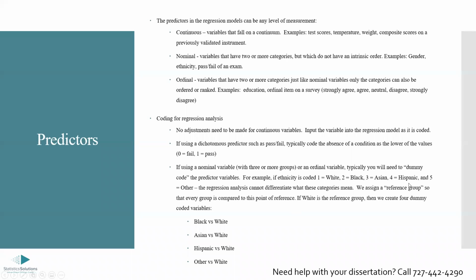So it's essentially then every race is going to be compared to white. You have black versus white, Asian versus white, Hispanic versus white, and other versus white. Essentially, we've created a series of dichotomous variables. Now you can interpret versus the comparison of the white ethnicity. This is the way you handle groups that have 3 or more possibilities.